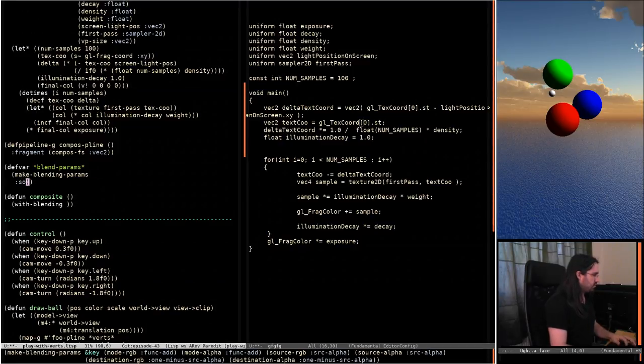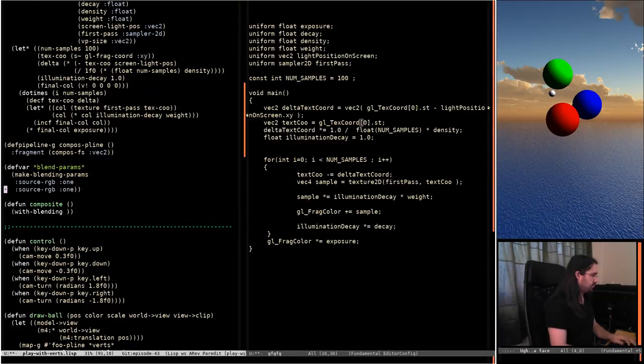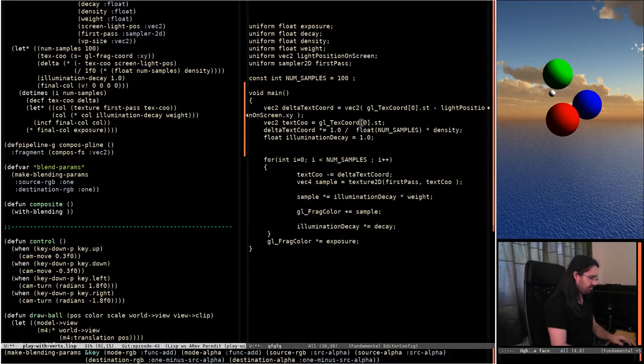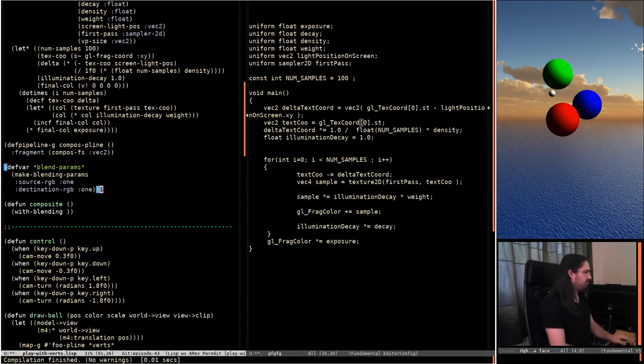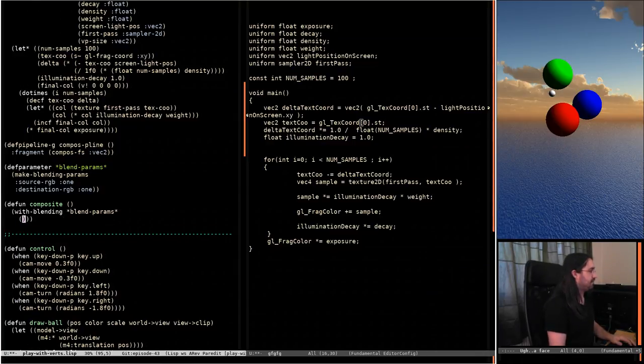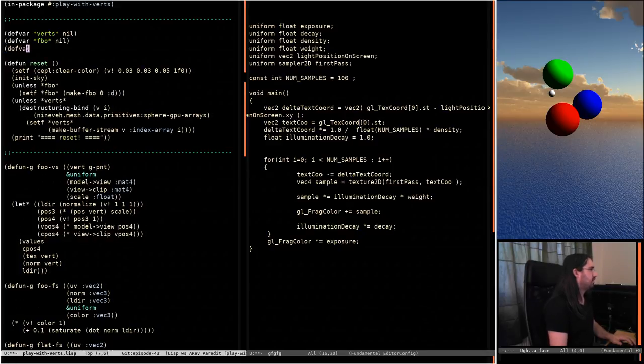Okay, so we should just be able to go source RGB is one. Destination RGB is one. That should be fine. I'm going to make this defparameter, so if we redefine it here and recompile, it will update. So then we can say with-blending, blend-params, and then we are going to do map-g. We're going to blend over the composite pipeline. We're going to pass in a stream, and this one is going to be a little odd. So let's go up in here. We need a variable for that. defvar empty-stream.